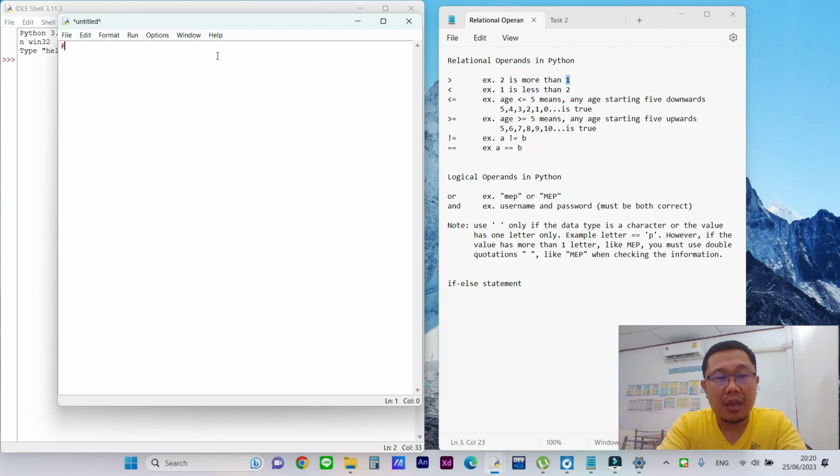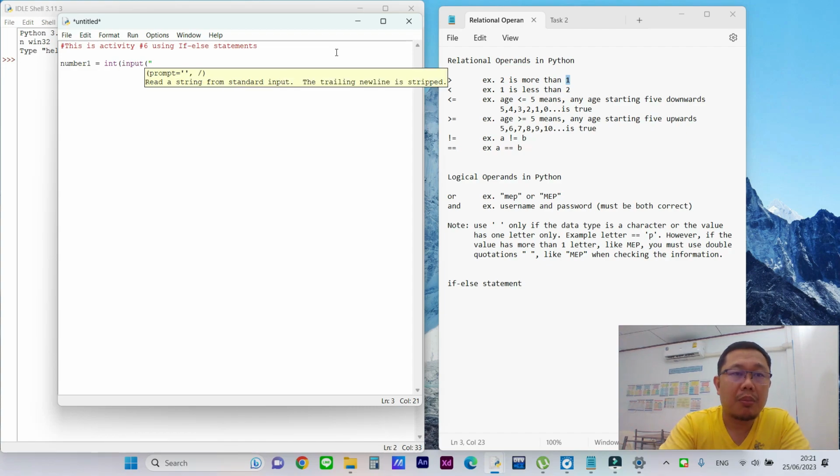Let's name this one with a hashtag: activity number 6 using if else statement. Now, the first thing we do is give an example of number 1 as our variable, and we're going to accept an integer for this. Remember that an integer is a whole number, so it only accepts whole numbers. We're going to accept input, and our prompt would be like "enter any number" for number 1.